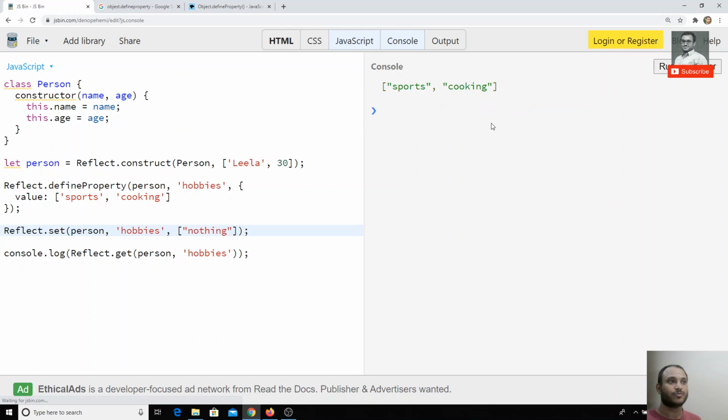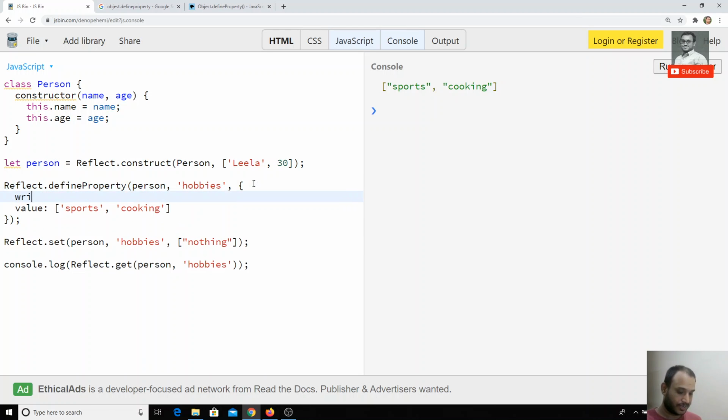If I check the output, I am still getting sports and cooking only. I changed the value to nothing, but I am not getting nothing. Why? Because by default its writable is false. It's a read-only value. You cannot change the value of hobbies. Now if I set writable equal to true and check the output, now it changes to nothing.